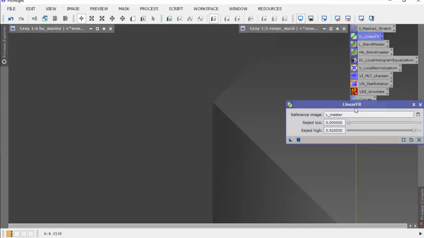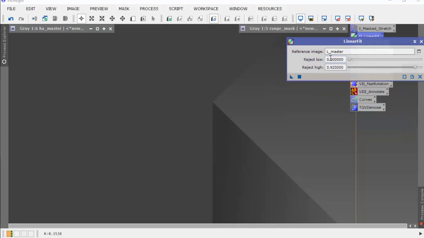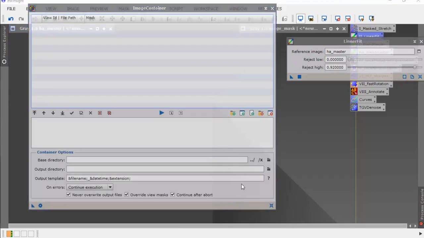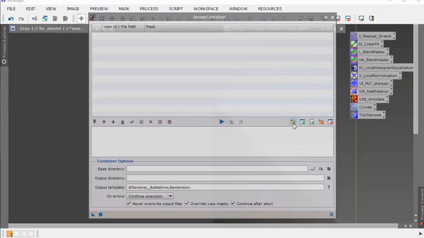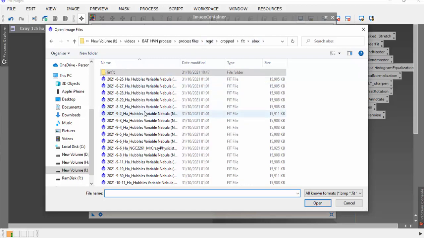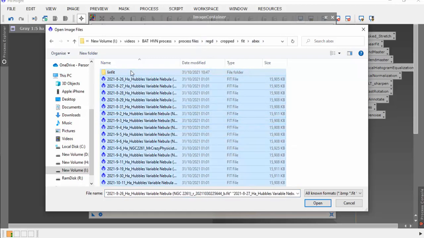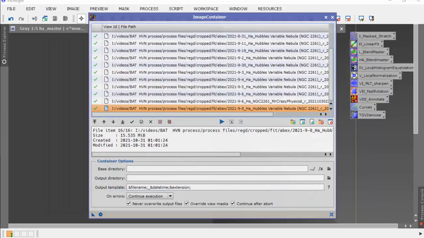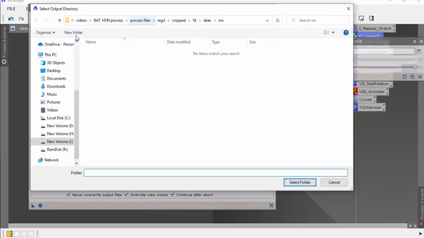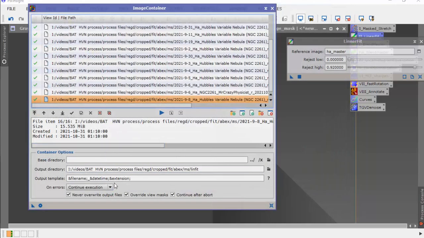Next one, linear fit. So open the linear fit process up, change this as your reference image to HA_master, which is of course this image here that we previously created. Again, image container, add all of our images in from the ABEX directory. Output directory, create a new folder, called it linfit, whatever you like, but that's what I'm going to use. And again, triangle over the bottom of the box.